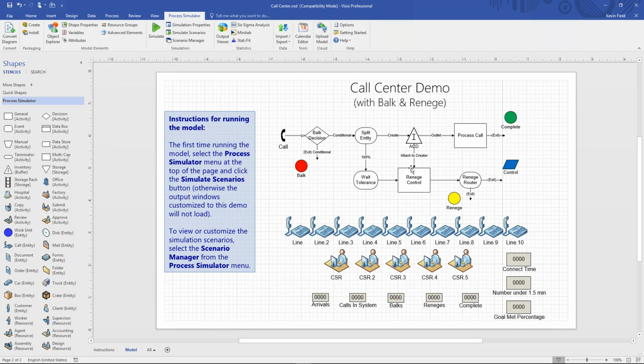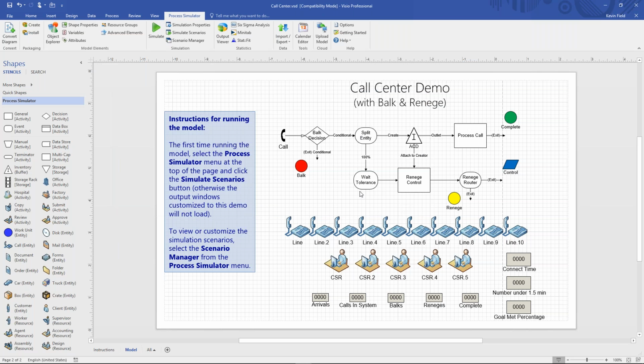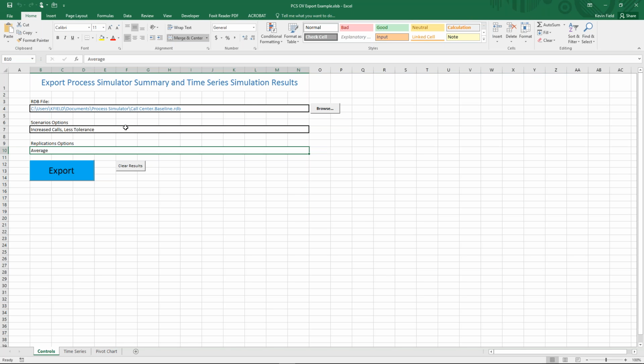And I'm using this one to get some data out of it. This particular one has 4 different scenarios, and I'm going to pull scenarios from 2 of them. I think it's the increased calls and the less tolerance scenario. So I've run these already, and I have my output. So let me go back. Those are the 2 scenarios that I'm going to pull.